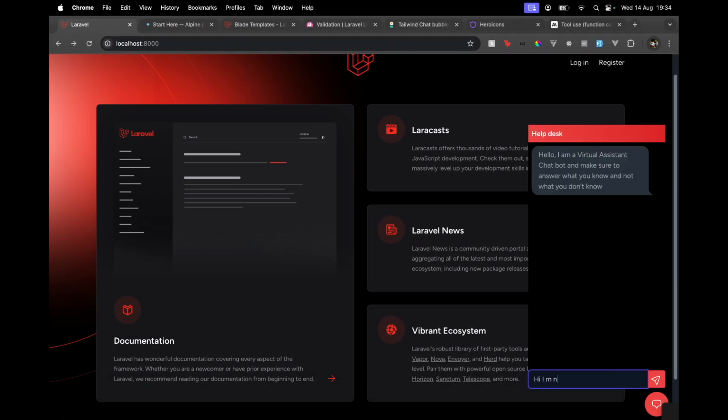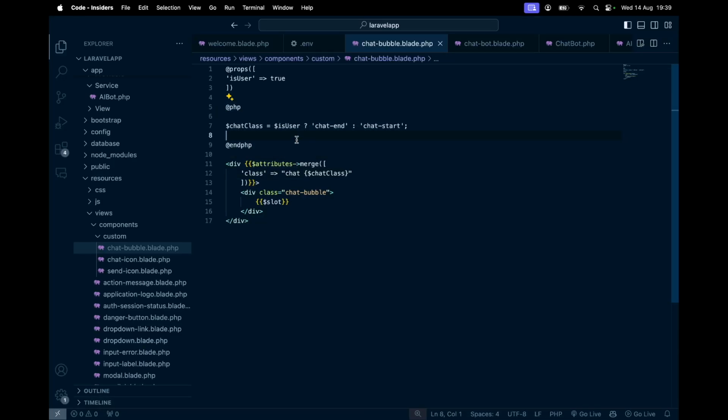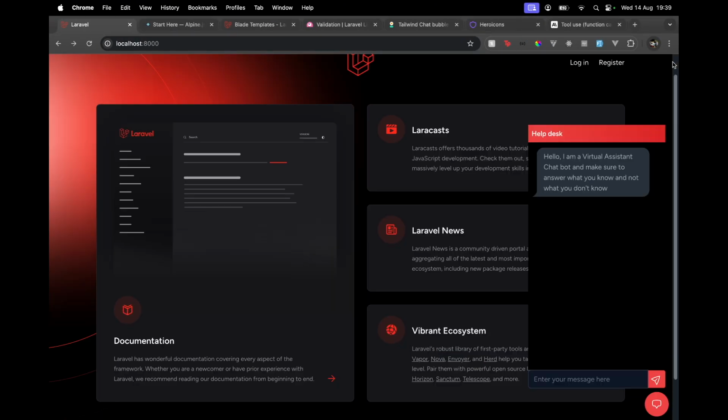Yeah, I'm new here. Send it. Now somehow this is not going here. Okay, this is a little bit weird. What I did is I just used this PHP attribute and I'm running the class, creating it in a separate variable and adding it over here rather than doing straight string concatenation, because that's kind of messing it up. Right, now let's try and add a user message, new here.